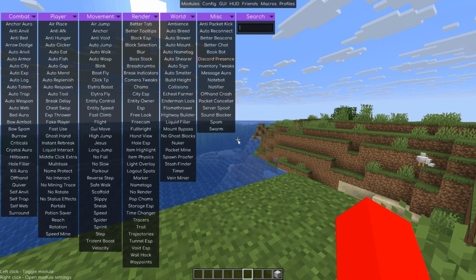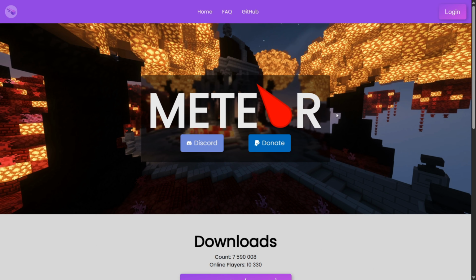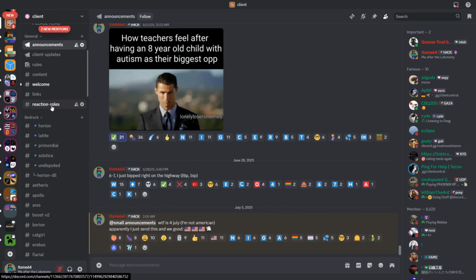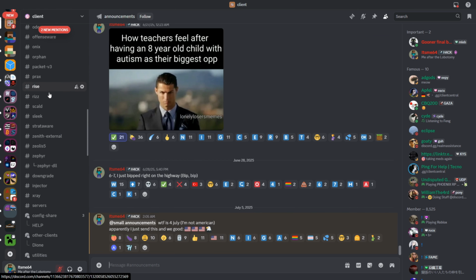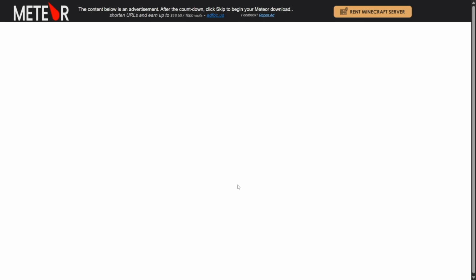Meteor Client has been updated to Minecraft 1.21.7, so to get it you want to head over to their official website, meteorclient.com. This is going to be linked right down in the description below. Together with my Discord server, you can find many more clients just like this one, so make sure to check that out. Anyways, here on their website, you can simply download Meteor for 1.21.7 by clicking on that button.